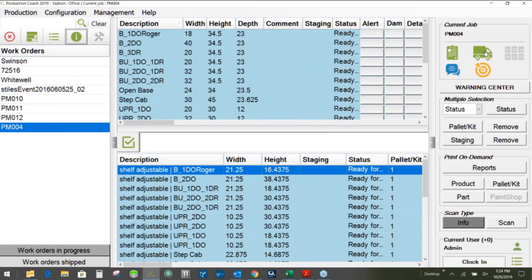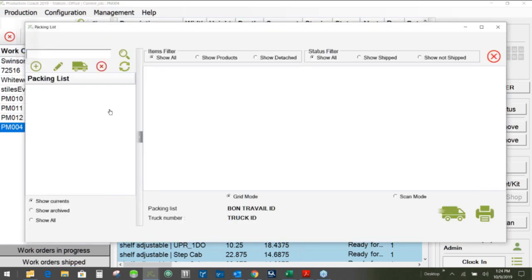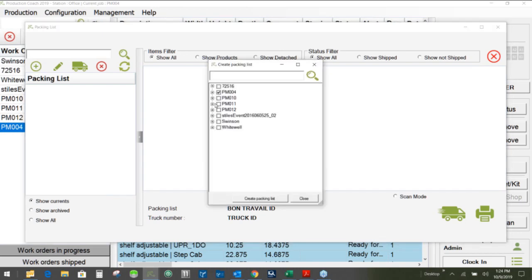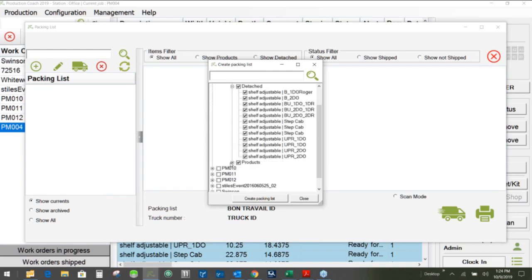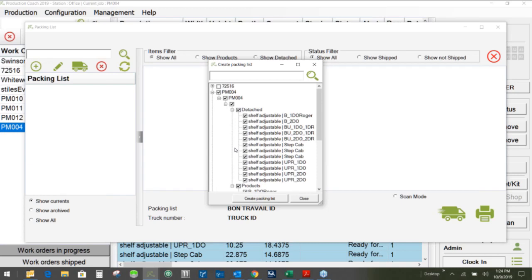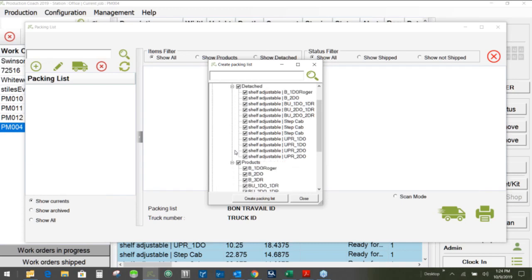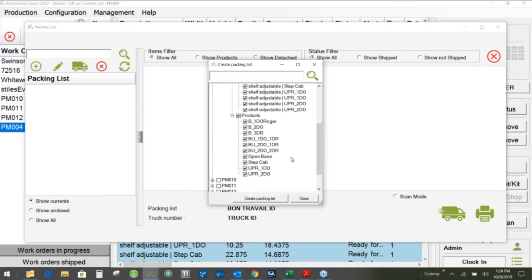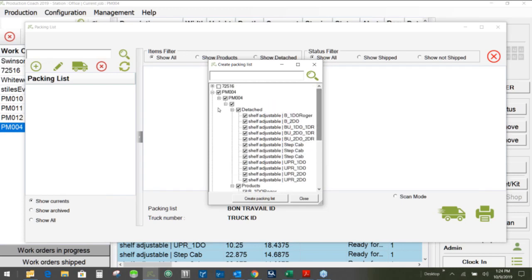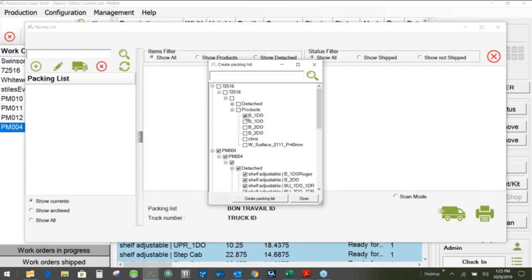Yet while we're here in the office, I want to do one last thing, and that is I want to create a packing list. We're working on PM004, and so I'm going to select PM004, but I want to spread this out so you can see the level of detail here. So we have the detached items and the products and all that kind of stuff for it. And this is really great, and in some cases, we just want to ship a work order. But I just want you to be aware that you also have the ability inside of this to select or unselect things. I could even go grab something from a different work order and include it as part of this packing list.